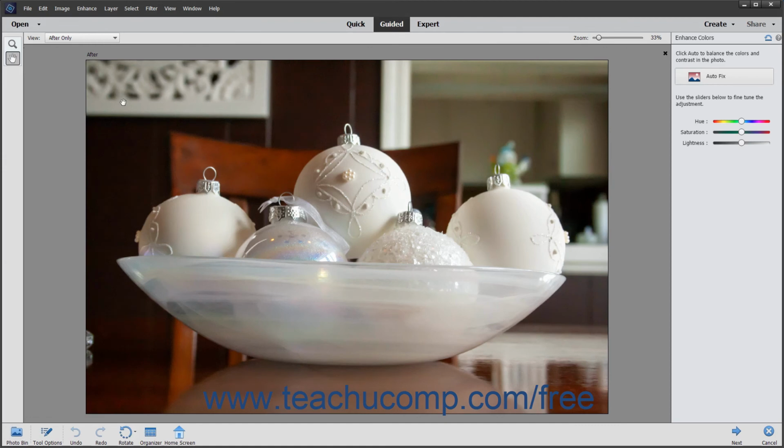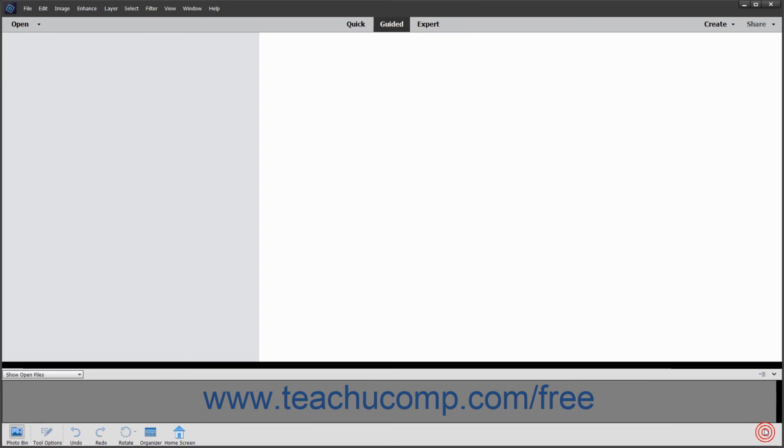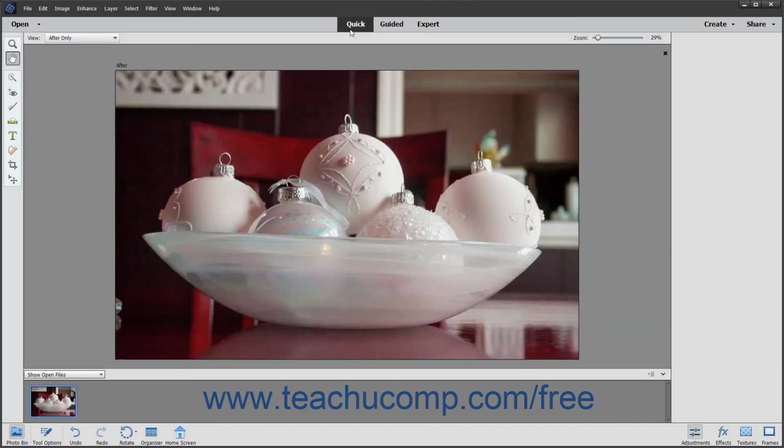Follow the instructions provided within Guided Edit Mode, and then click the Done button after making your selections. Note that these actions are all actions that you can perform manually as well.